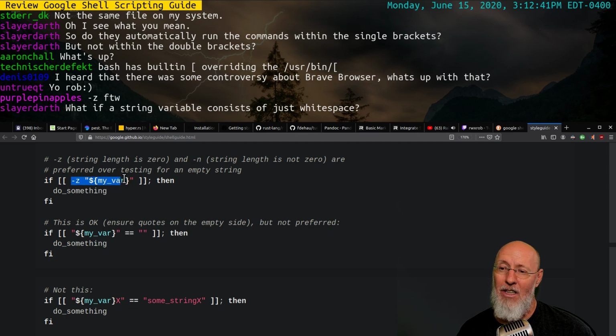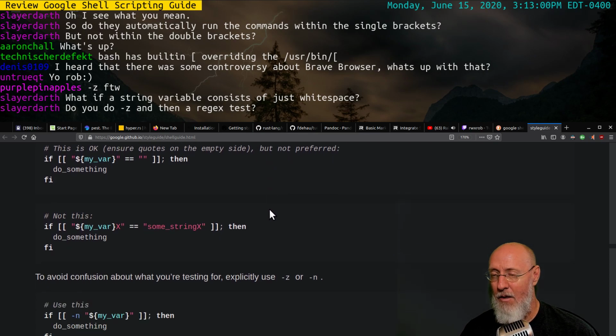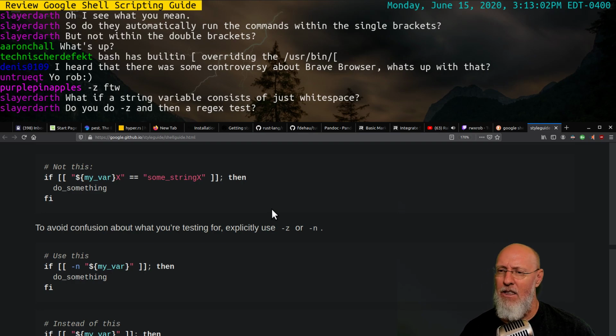I would much rather do this. This is, no, can't read it. This is like, is it empty or not? Okay. Yeah. Do you do dash z and then a regex test? I don't. I just do the regex test personally. That's me usually. If I need a regex, if there might be an advantage to do that, but I don't know it.